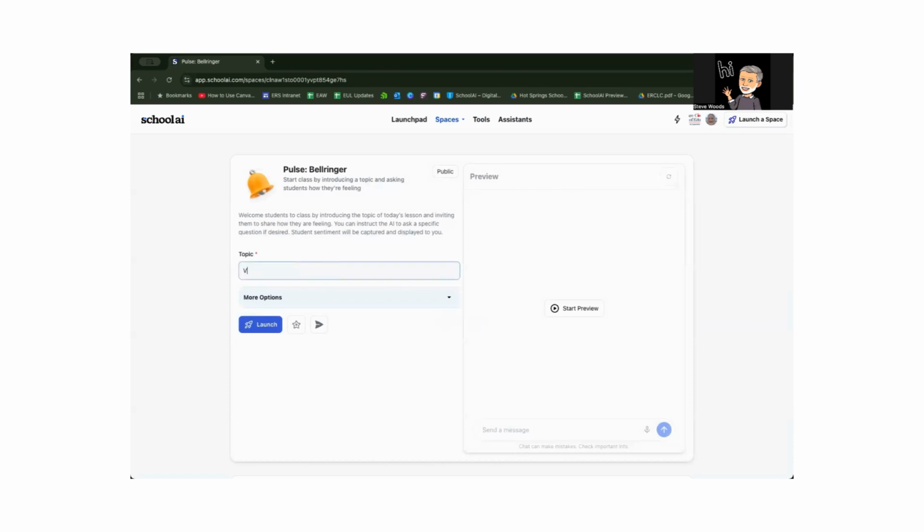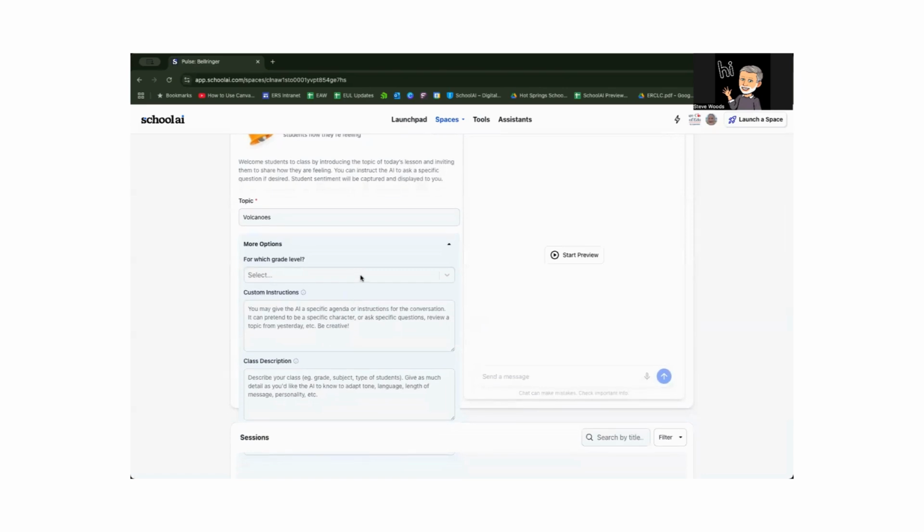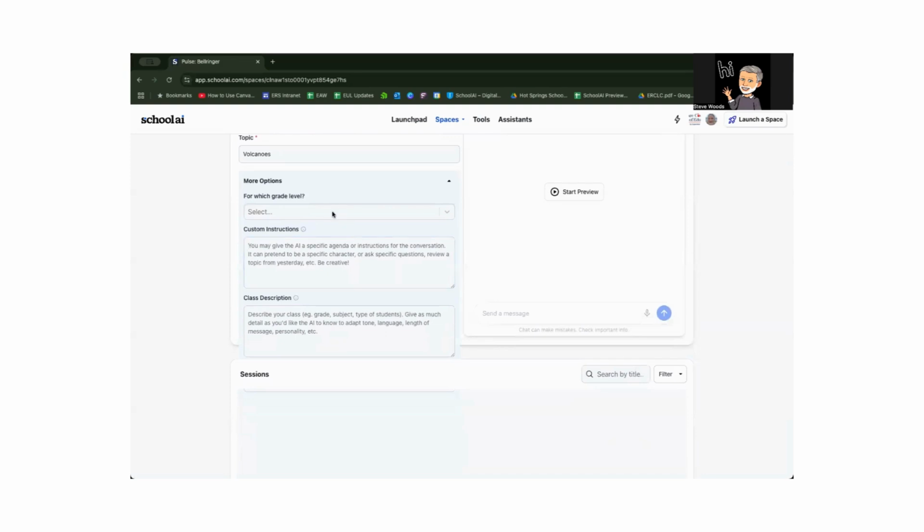What's the topic? I'm going to say volcanoes again. Maybe this was a bell ringer before I do any training on volcanoes, and more options for what grade level. I'm going to go ahead and give that a moment. So custom instructions here. You may give the AI specific agenda instructions for the conversation. I want you to ask my fifth graders, I'm just going to put that in here, about how much they know or are interested in volcanoes.